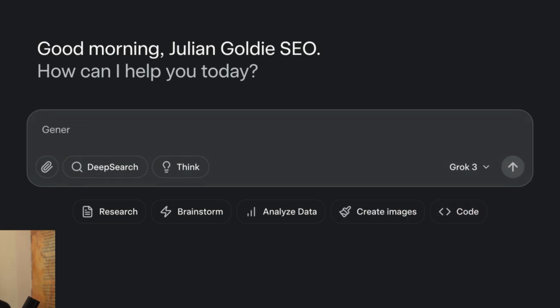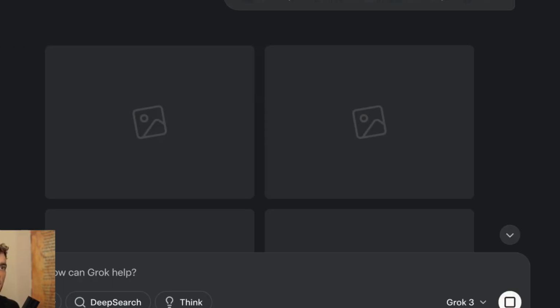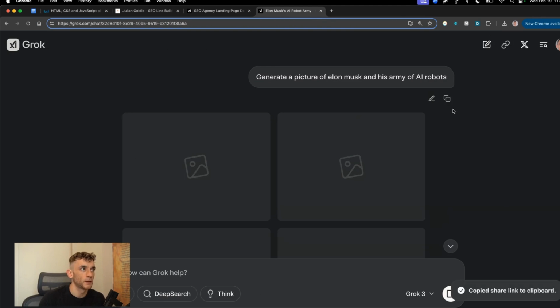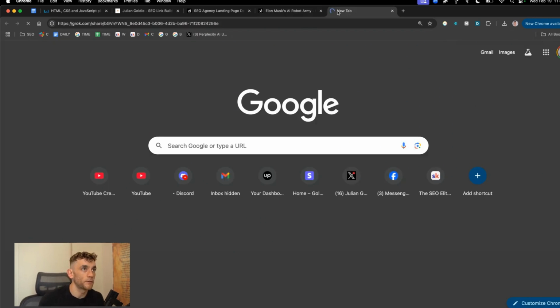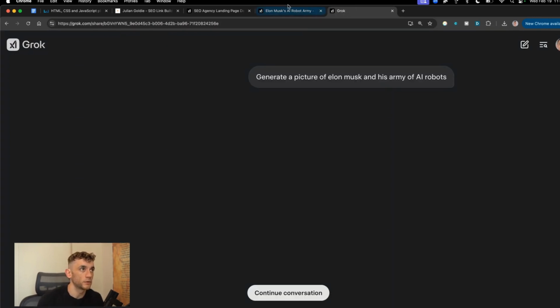What you can also do, for example, if we go back to that previous chat, once you've done that, you can actually click on share and you could share this link with other people on the web, right? So you can share what you generated.